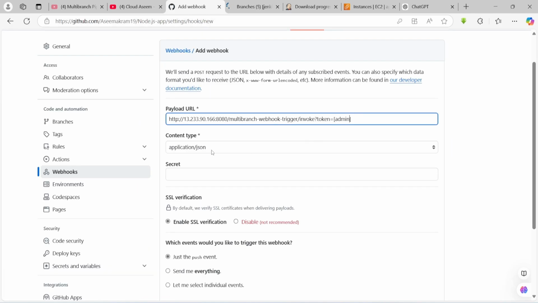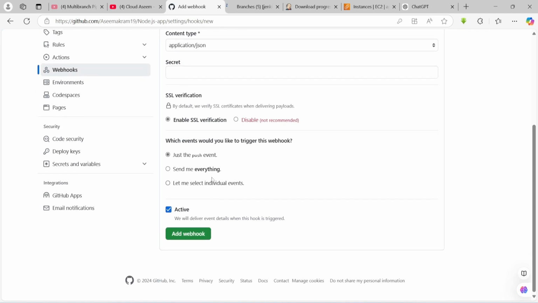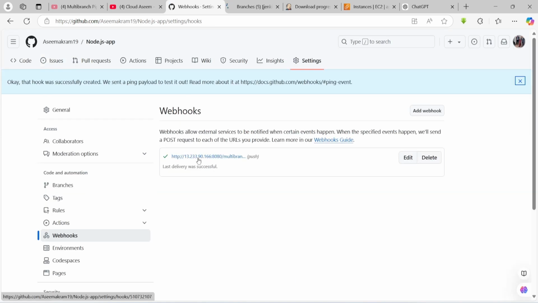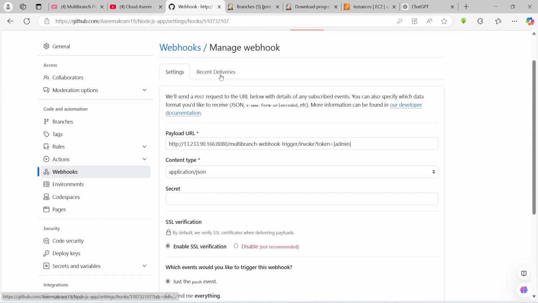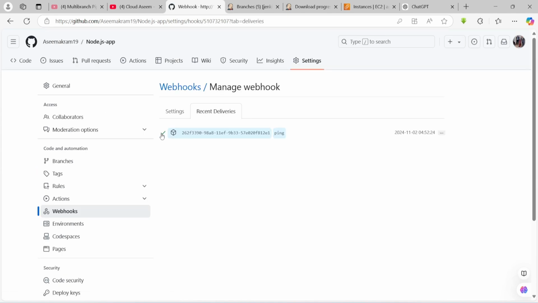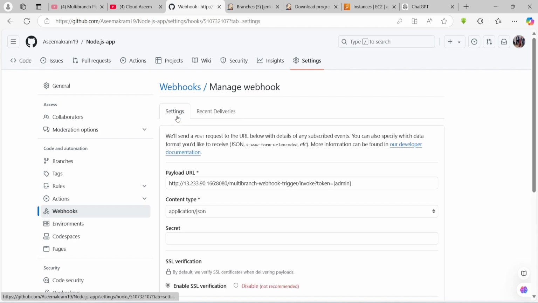Then here you have to give application/json. First you have to give the payload. In the payload we are sending everything, whatever we are going to do. Just add webhook. So it was successful. If you check over here, if it is successfully done, only then will you see a tick mark. If you don't find this tick mark, that means you have given the wrong URL of your Jenkins server or your multi-branch pipeline. So this is fine. Now our webhook is done.